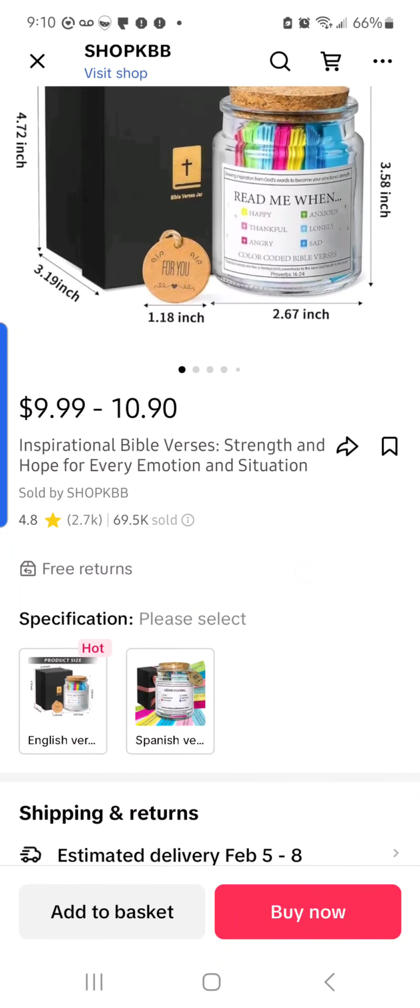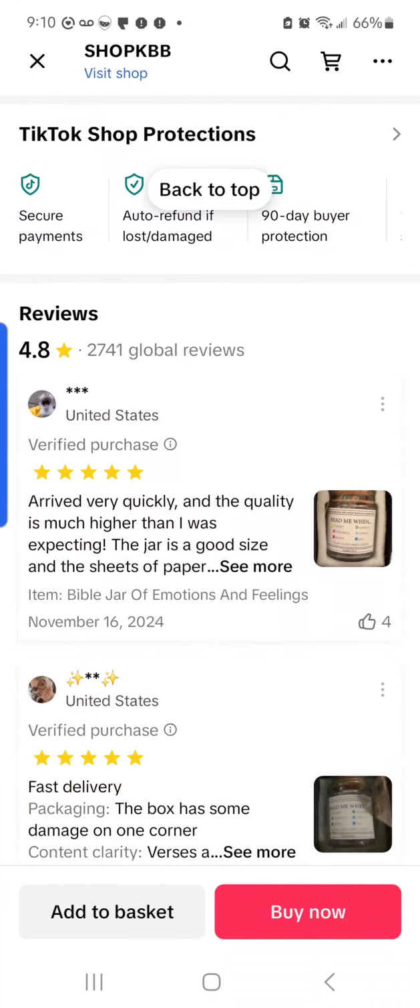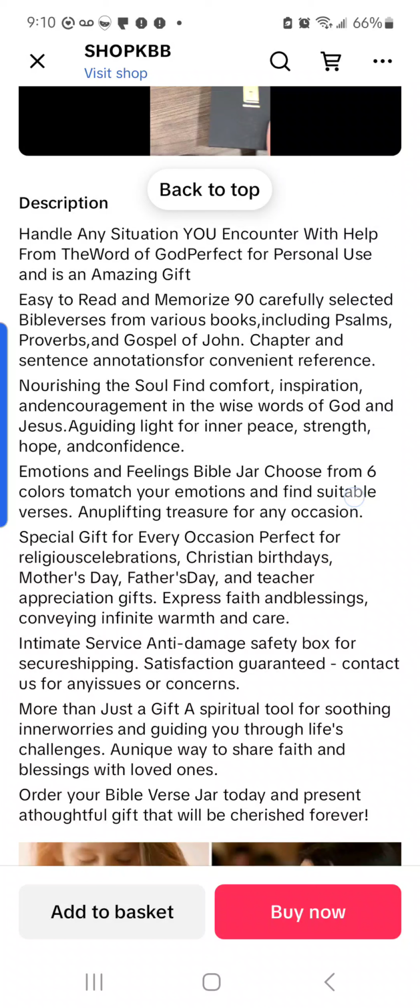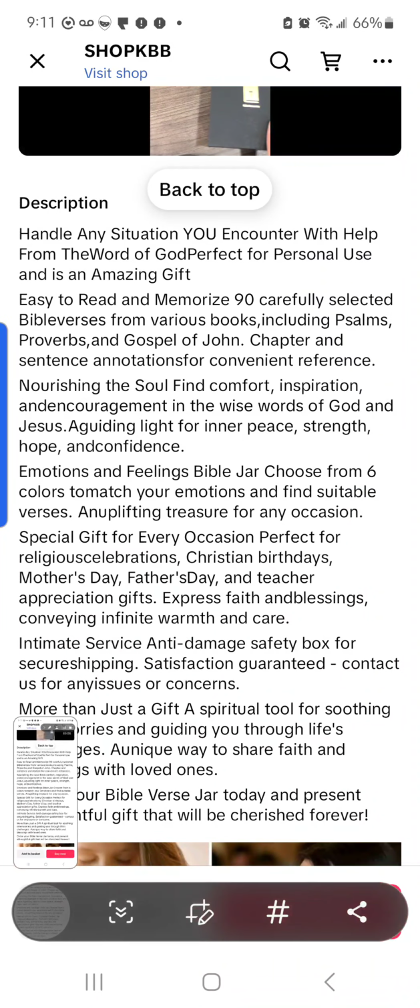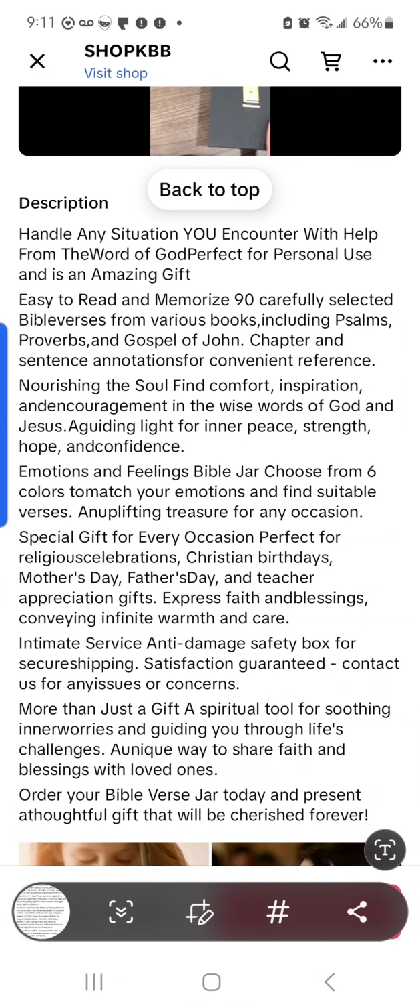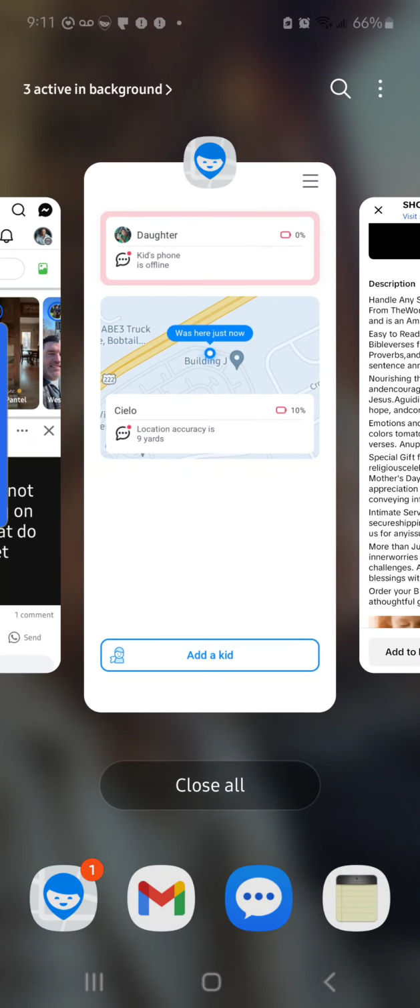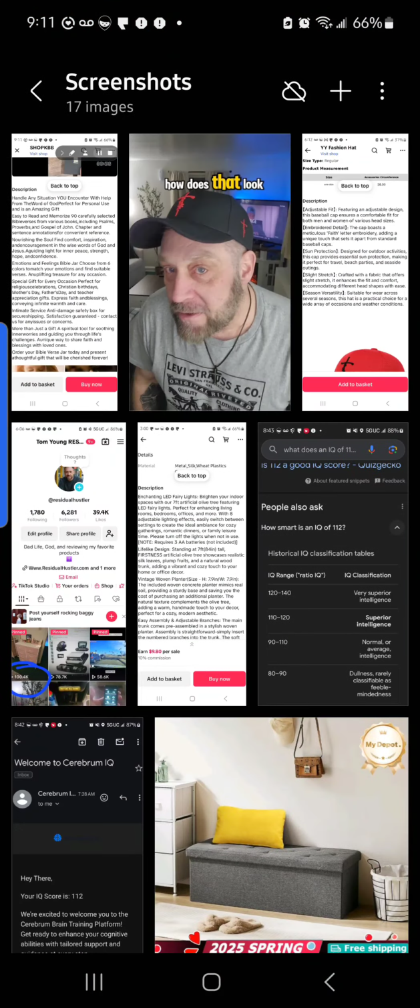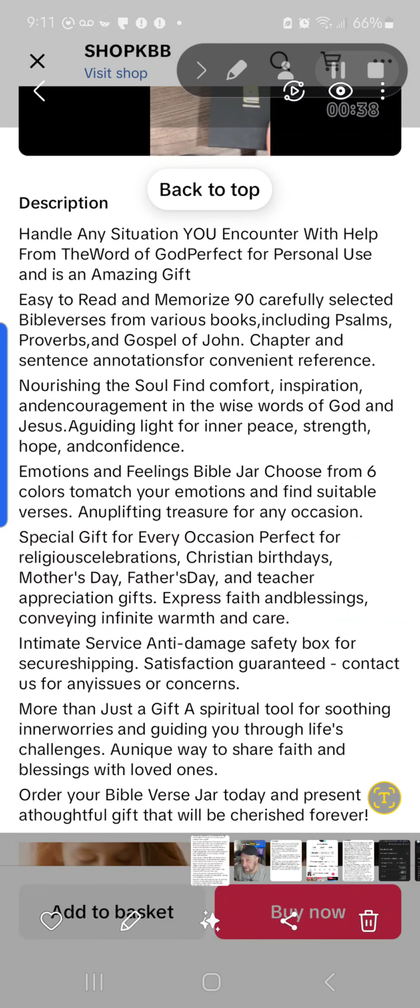I clicked on the product and I'm going to scroll down to where it says description right here. Now, you cannot copy and paste from this screen. So what you have to do is take a screenshot of the product. Okay. Now I'm going to go to my photos and there's my screenshots. And then there it is right there.